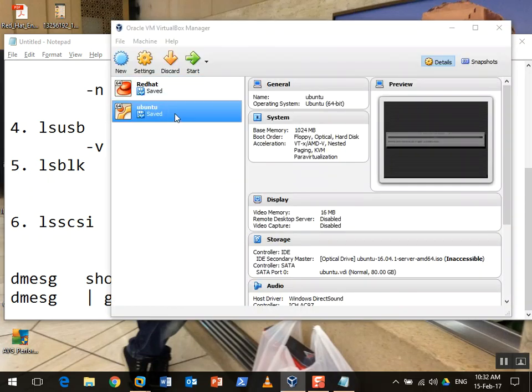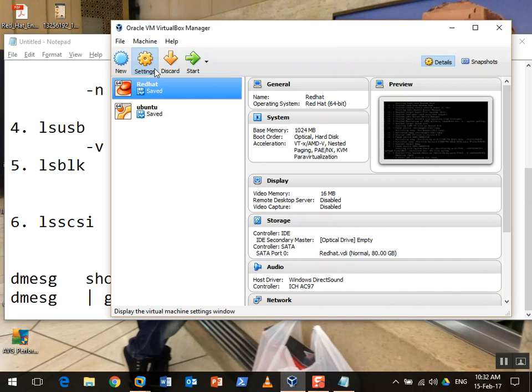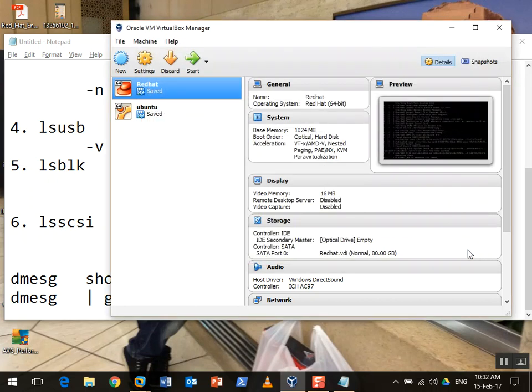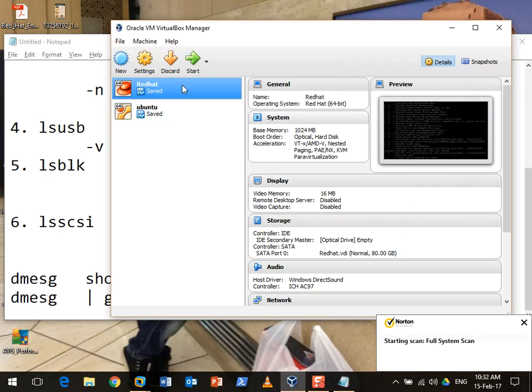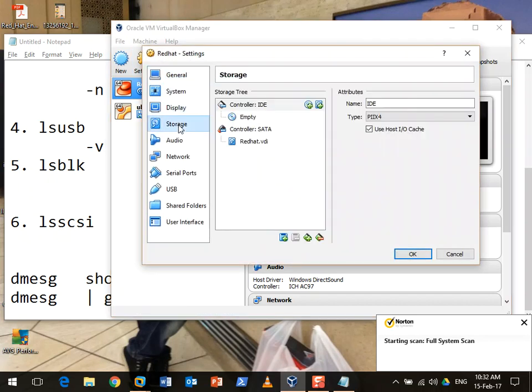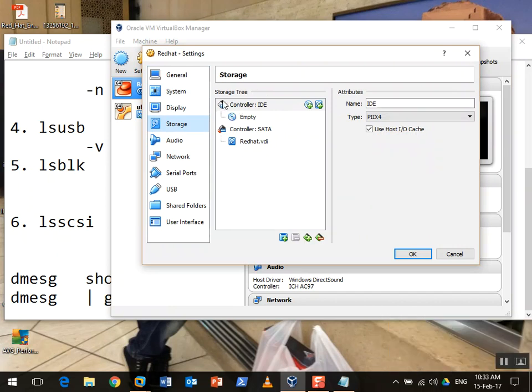Okay. So here we have our OS running. Just go to its settings. Under the storage tab, if you have a SCSI controller here, you can add the device during runtime. Otherwise, you will have to power off. Just right click on your device, go to the storage tab and see if you have a SCSI controller here or not. In my case, I don't have a SCSI controller here.